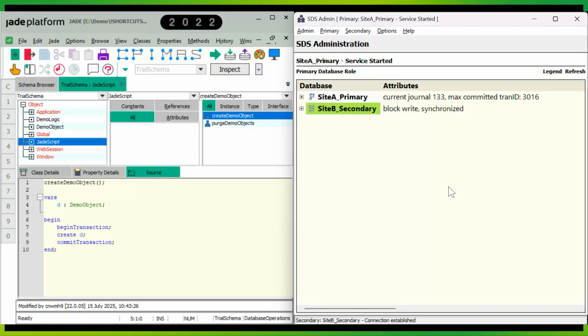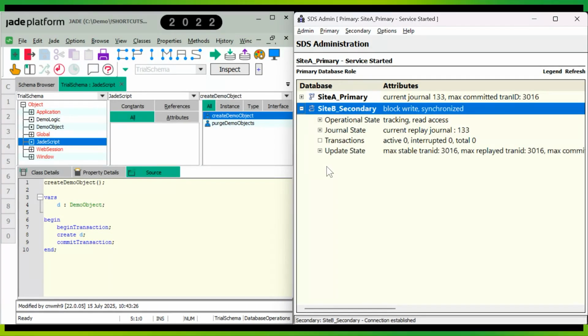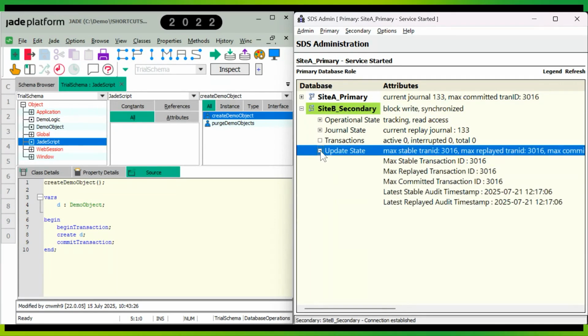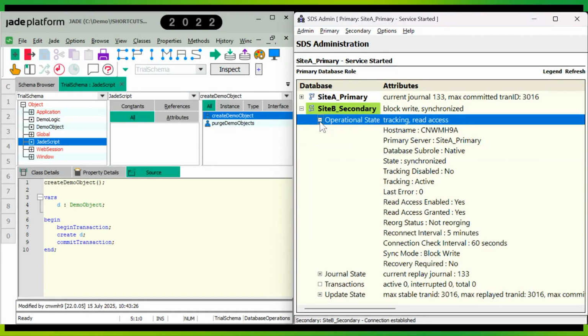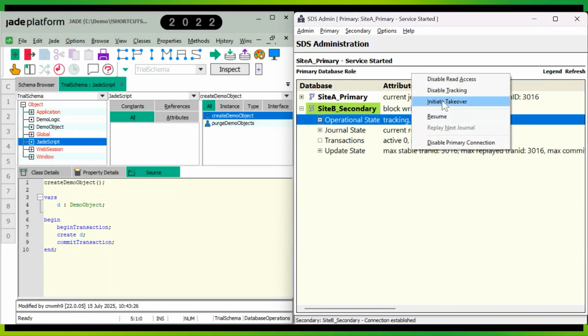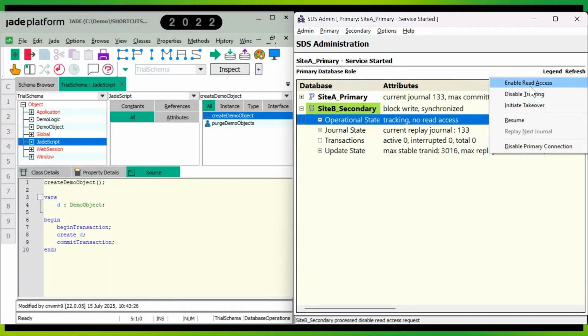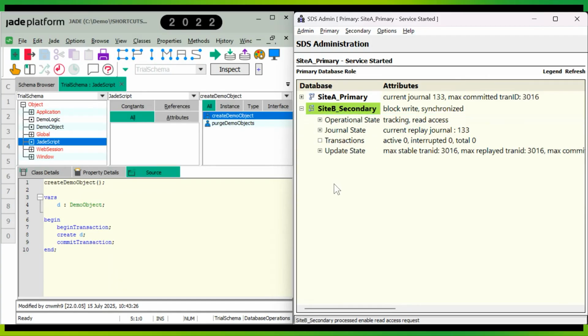The amount of time it also takes to catch up to get to the site B secondary block write synchronized stage depends on a number of factors, such as the connection quality between the two systems and how far behind the secondary system is. So we can click on site B secondary to expand it and take a look at more about the update state and operational state. When you expand the update state, you can see the transaction IDs, what's committed, replayed, and stable. When you expand the operational state, you can see at what state it is in. When you right click, you can disable the read access and you can re-enable read access.